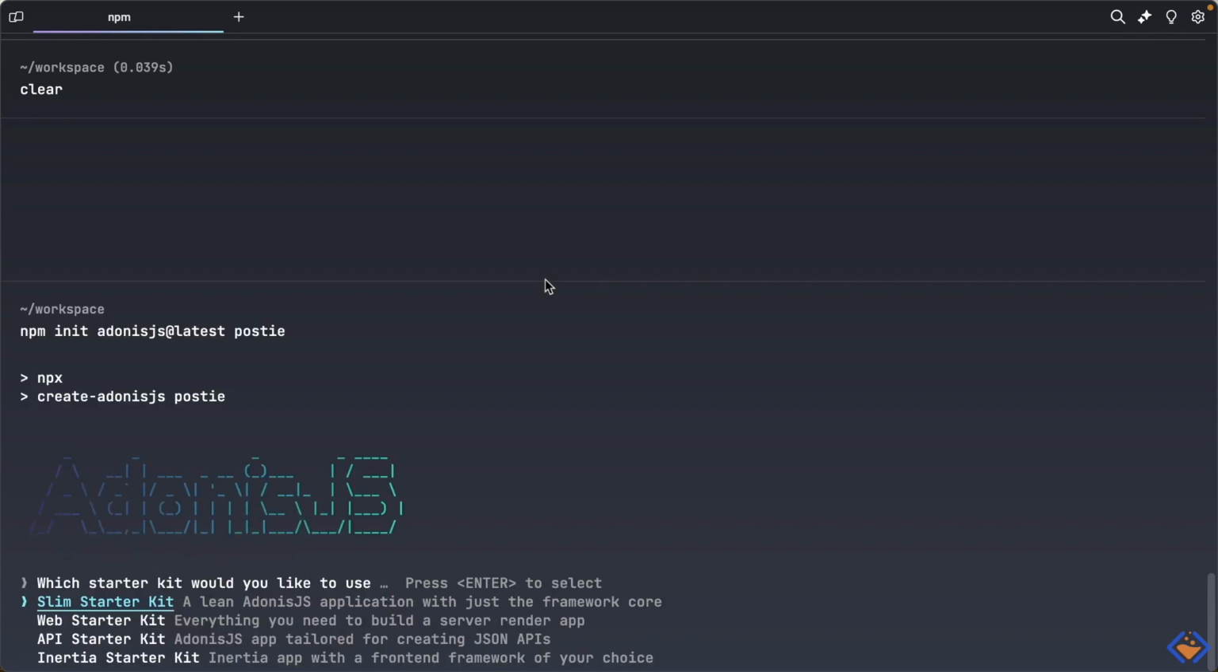The first thing we will need to do is select the starter kit we would like to use. As you can see, by default, AdonisJS provides 4 starter kits. We have the Slim starter kit, which basically contains just the framework core. Then we have the Web starter kit, which contains everything you would need to build a server-rendered application. Then we have the API starter kit, which is tailored for creating JSON APIs. Then lastly, we have the Inertia starter kit, which is tailored for using AdonisJS and Inertia. In this course, we will be building a server-rendered application, so we will be using the Web starter kit.